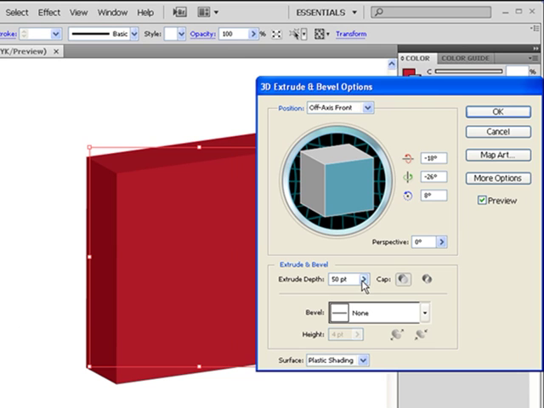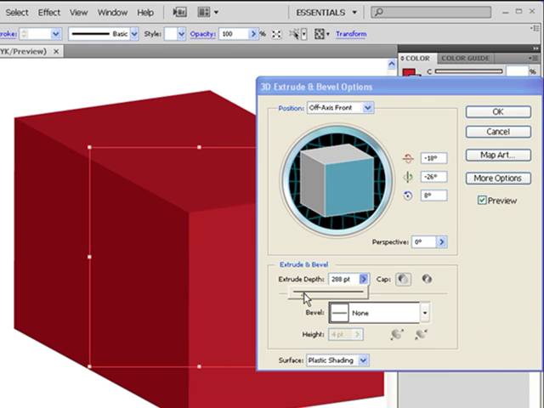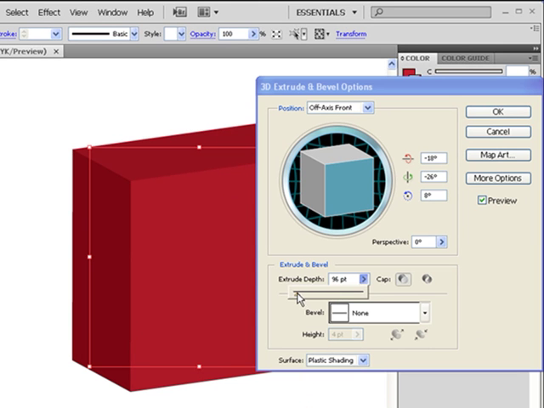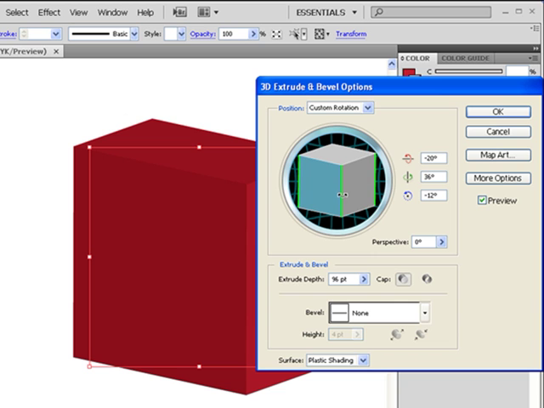Now, I can change the extrude depth. Little trick is that if you hold down Shift while you drag on this slider, you can see that in real time. In fact, I can even swivel this box so it's facing this way.